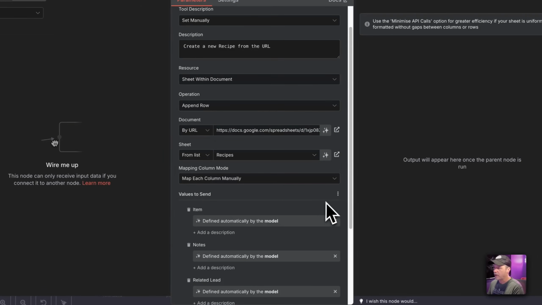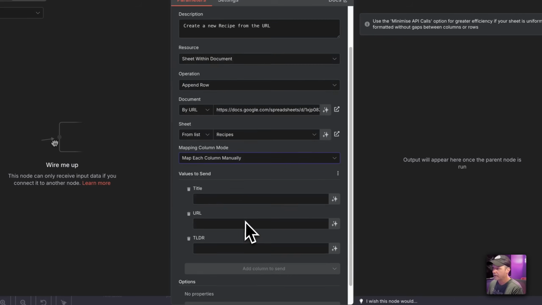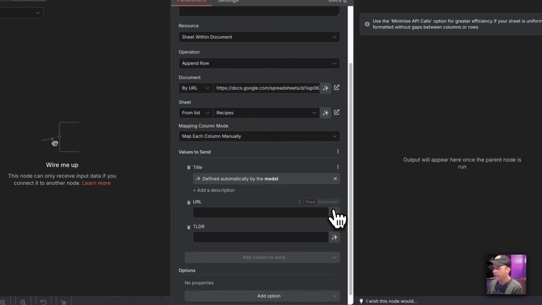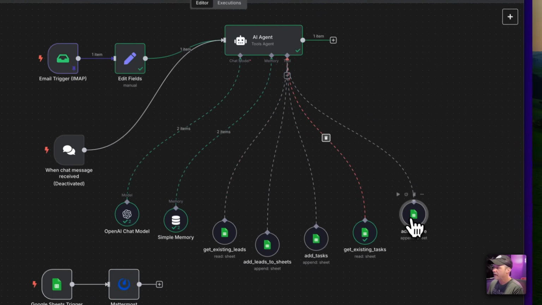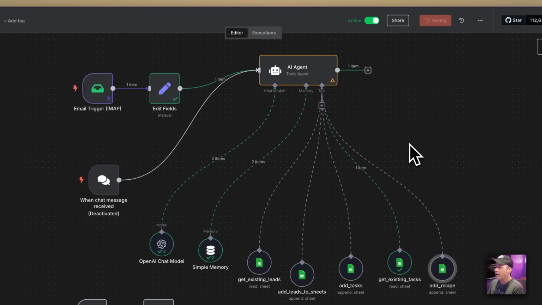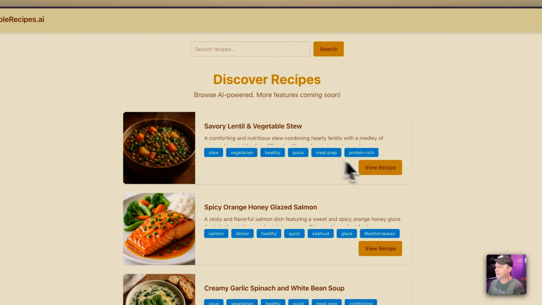This should show a refresh, but it's not. I'm going to do this and then do this. And there we go. Set the title, URL, and TLDR. Then I'm going to do this. Now we have a recipe. When I find a nice recipe, I can just send it to myself. So simple recipes. Let's go find a nice recipe.